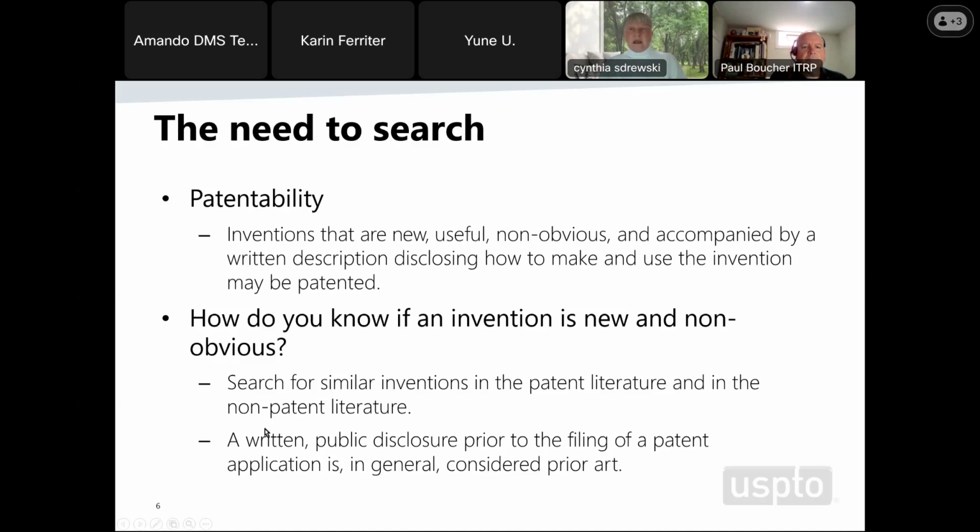And you're going to want to do that kind of searching as well, because if it is in the public, and it's public knowledge, then that may preclude your invention. Okay, and again, as I say, it'll be a written disclosure. It'll be part of your patent application.